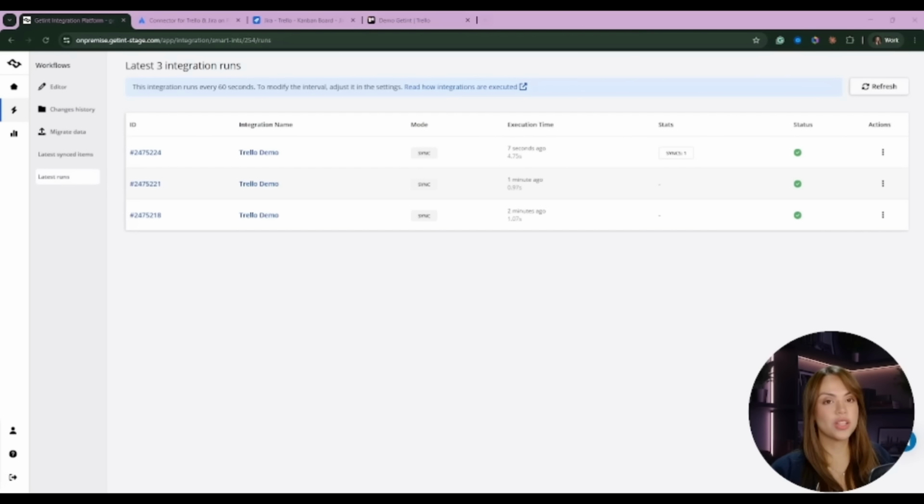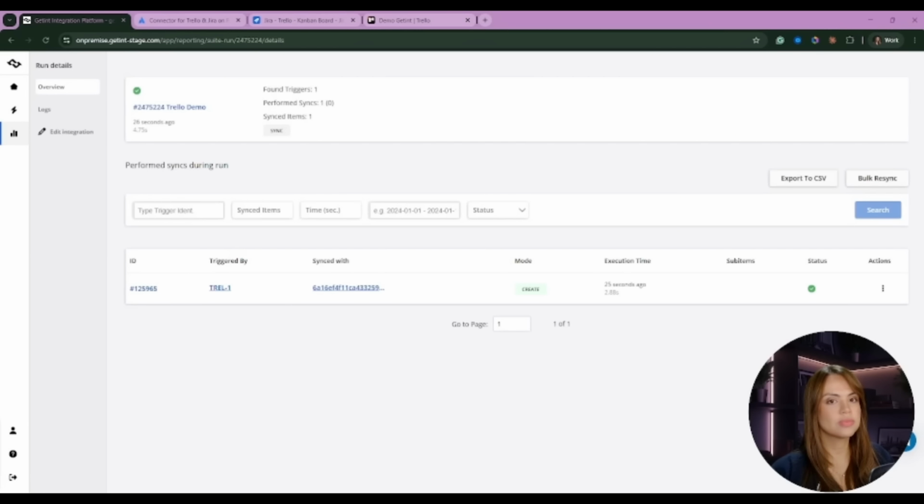Now, as you can see, another run happened, again with the ID of that run, the integration name, the mode, how long it took for that to be executed, and the stats. Now I have one sync that happened here. So let's go and check what happened. Here I have the ID of the item that triggered the synchronization, and what it was synced with, and the mode. In this case, it was on create, and it took 2 seconds, and it was 25 seconds ago. Also, the stats are clear, so everything worked just fine.